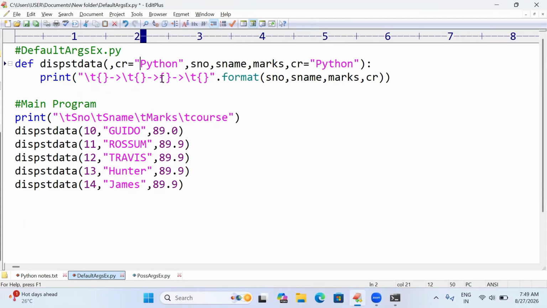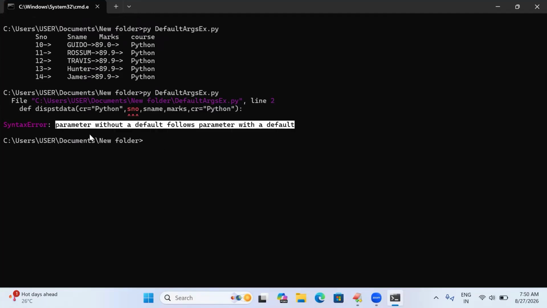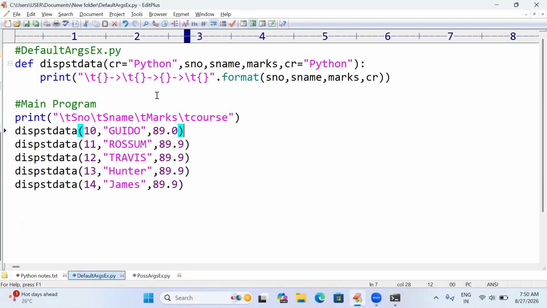If we try to declare this at the start, then we are going to get an error. See here, I'm going to execute this program again. See, we got an error: non-default argument follows default argument. What it is telling us is that you need to declare this type of parameter last in the list of parameters, not first. So then we have to remove this parameter from here and declare it in the middle.